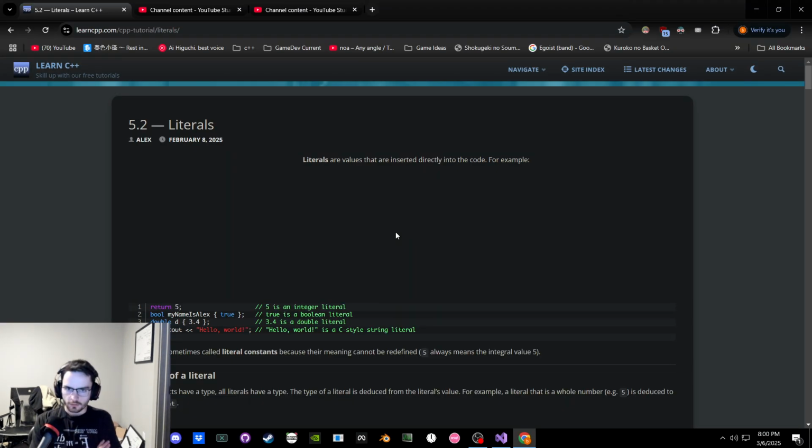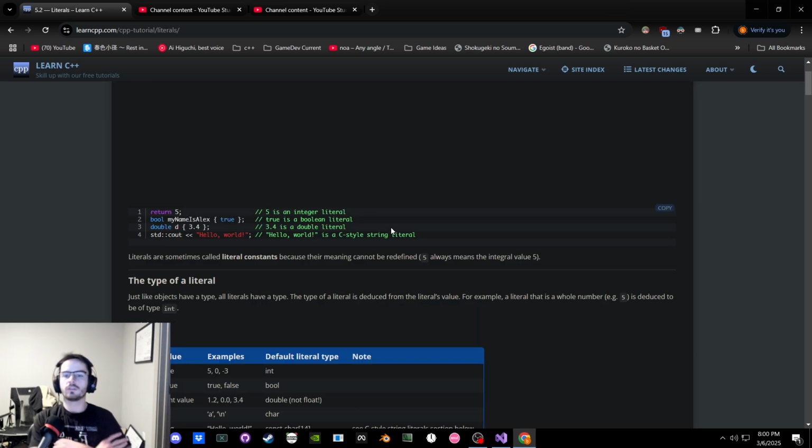Okay. Literals directly inserted into the code. 5 is an integer literal, true is a boolean literal. We're initializing it using a literal. We're outputting a literal.